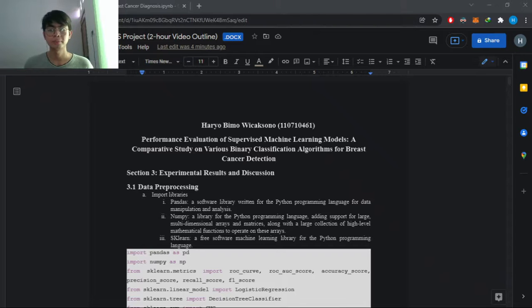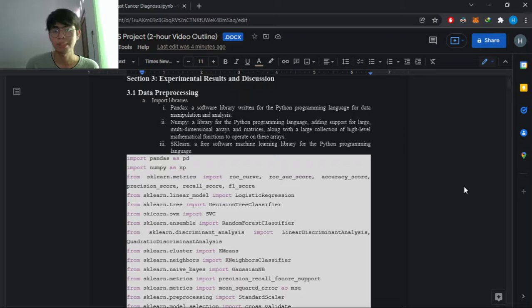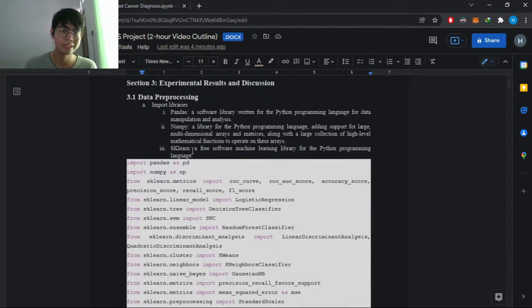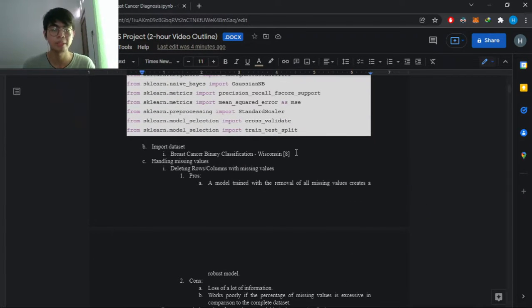So without further ado, I'll just introduce the outline. Please take note that the code will be available in the description, and this file as well will be accessible in the description. So we start with data preprocessing and importing libraries. We have pandas, numpy, and scikit-learn. Then we import the dataset as well.